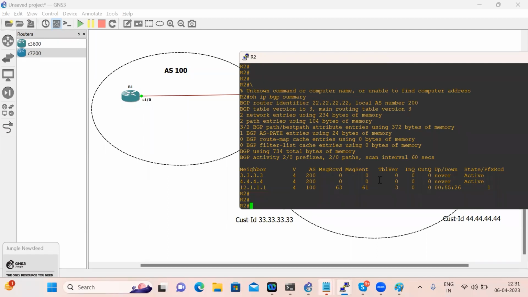What is the TBL version? That TBL and InQ, OutQ: inside the queue, outside the queue, how many messages are in the queue while sending or receiving. Okay, neighborship up and down. And the state, you will find active state, idle state, established state. A total of 5 states are there in BGP.